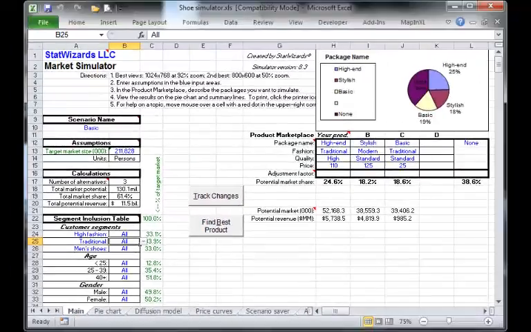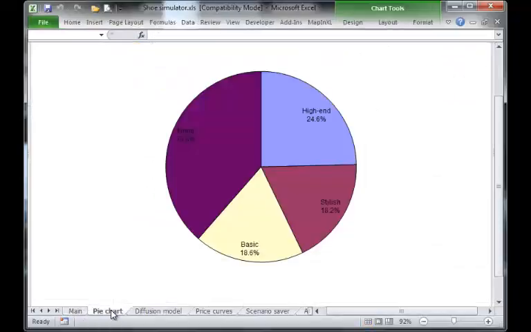Other worksheets in the simulator workbook also provide useful functions. The pie chart sheet contains a larger version of the chart we saw in smaller form on the main sheet. You can copy and paste the chart into other Microsoft Office applications, change the chart's layout, or change formatting in any way you want. Now let's move on to the diffusion sheet.